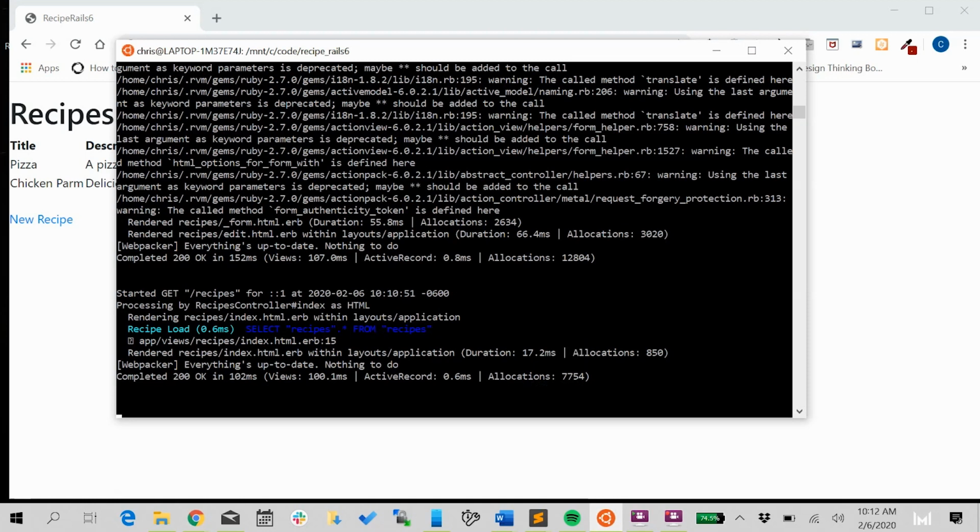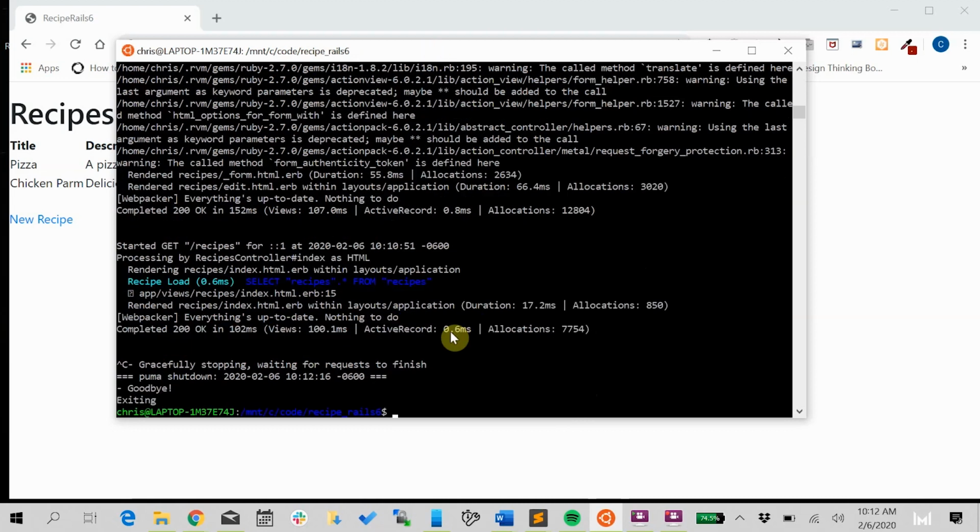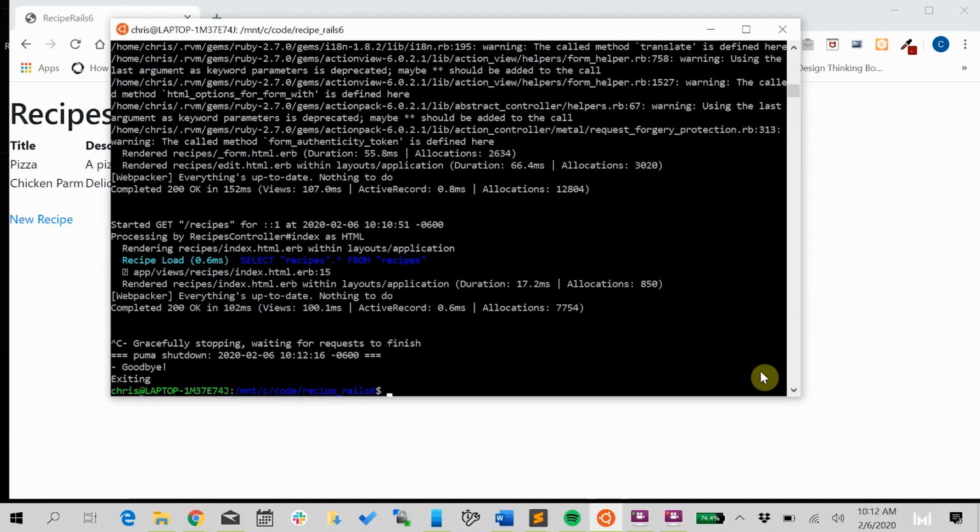So we're going to build ingredients and steps. The first thing we'll do is kill our server here. Hopefully we can kill it. There we go, Control C kills your server.